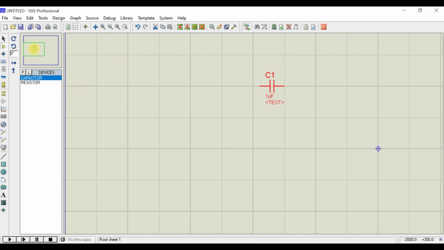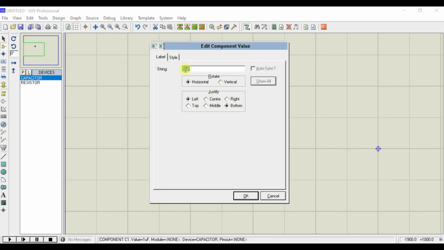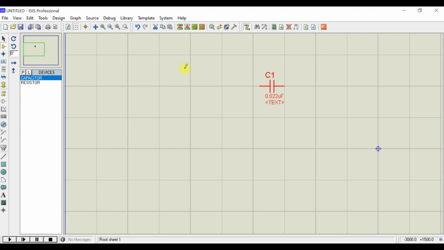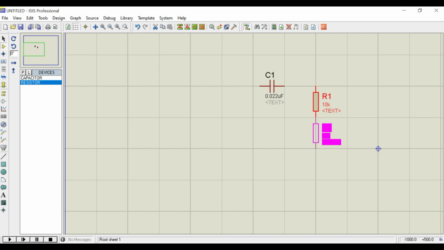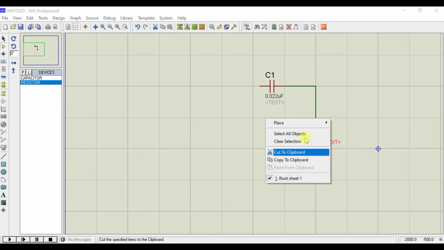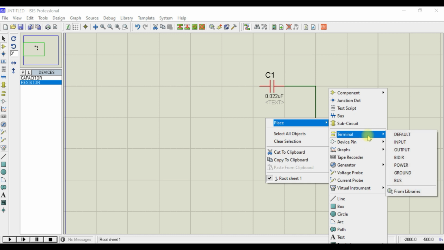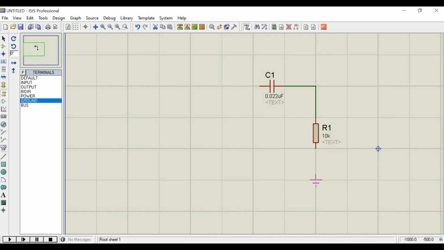Okay, so the capacitor value is 0.022 microfarad. That's it. And we need to place one resistor. Here I'm going to place the resistor, rotate and move it a little bit like this, and connect the capacitor and the resistor. That's it. And I need to place one ground. Let me place one ground here. Yeah, the resistor is connected to the ground, and we need to give the supply.